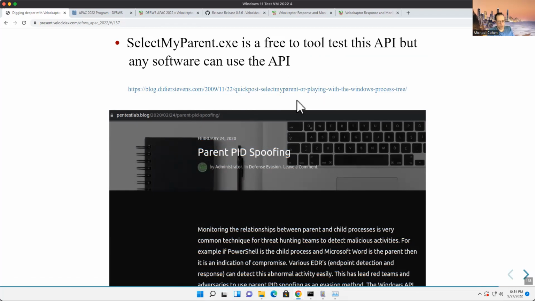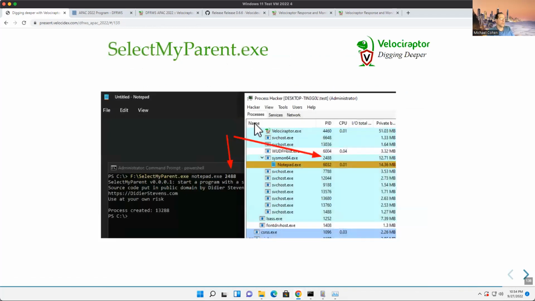spoof the parent-child relationship. So here, I'll show you an example. In this case, we're going to run SelectMyParent, start Notepad, and give it the process ID, as we can attach the process to any other parent. So in this example, we're running SelectMyParent and telling it to run notepad.exe and spoof the parent ID as 2488, which is Sysmon, something like that.